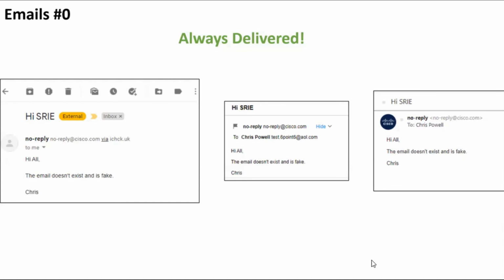I think this one in the middle is AOL, and the last one is Yahoo, but I can't remember which one is which. The really good thing about Yahoo as well is when I'm sending my fake emails, it actually looks up the domain for me and adds in a little Cisco logo, which is their actual legitimate logo. So I look even more legitimate.